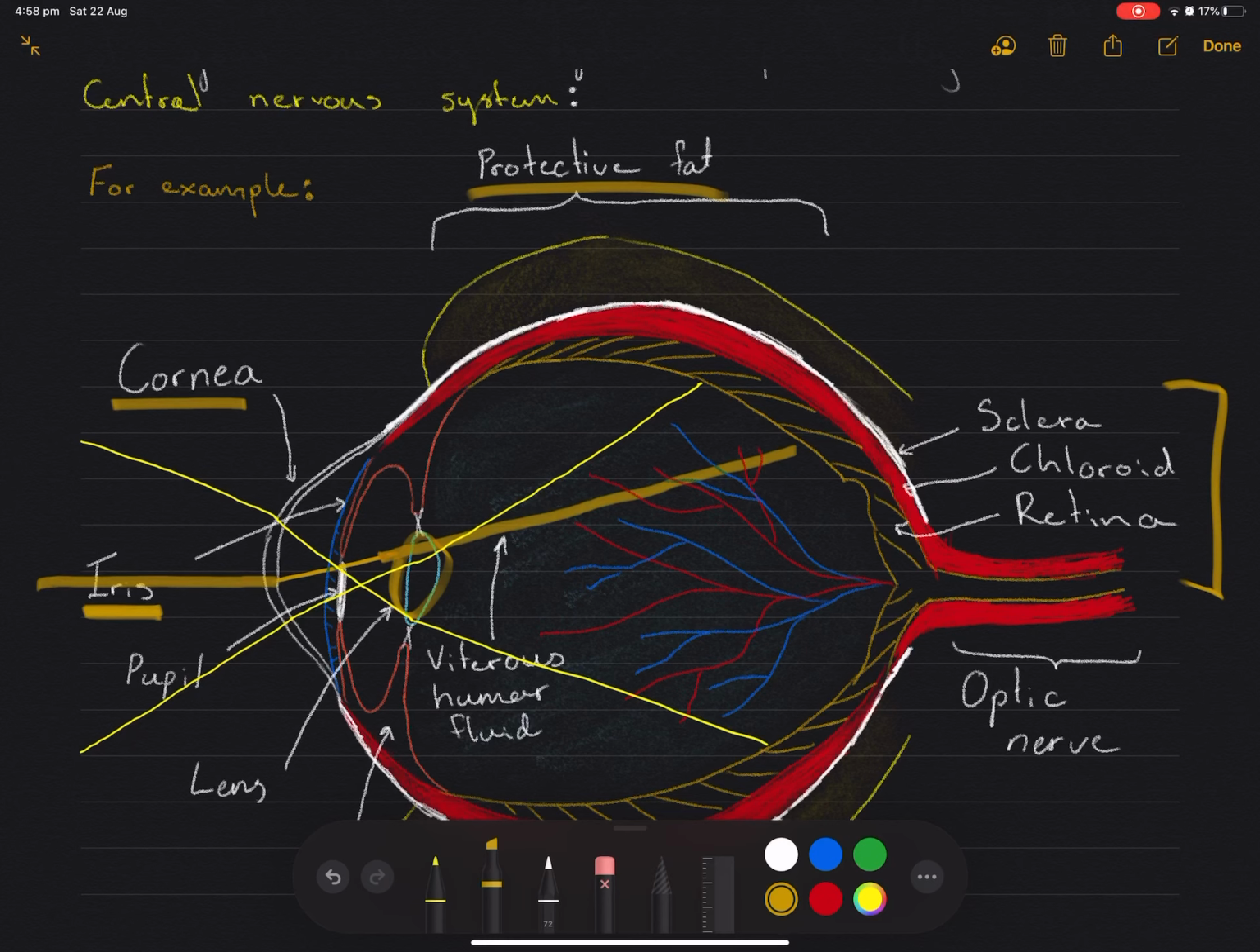Then, just underneath that, you have the choroid layer, which is made up primarily of muscle. However, its sole purpose is to transport blood all over the eye. That's its main purpose. And underneath that, as we briefly discussed, is the retina.